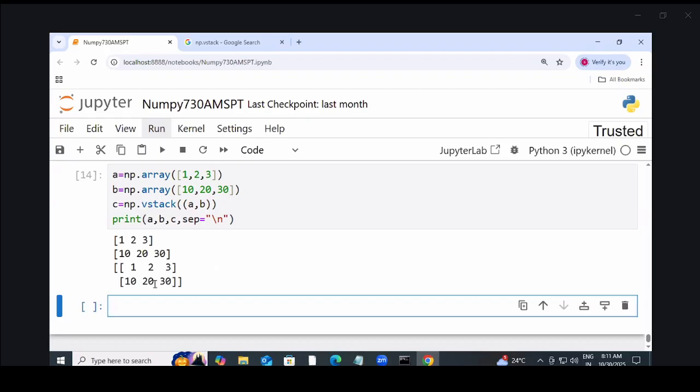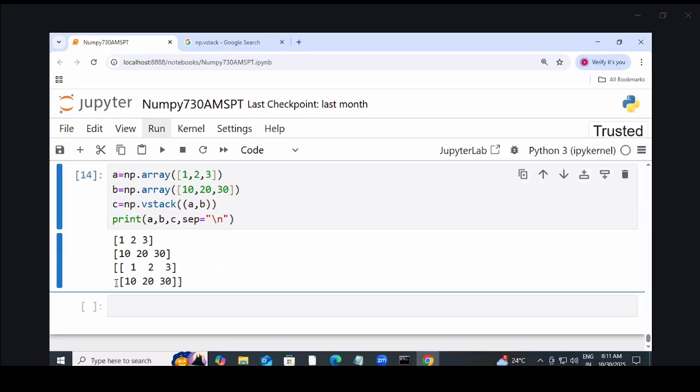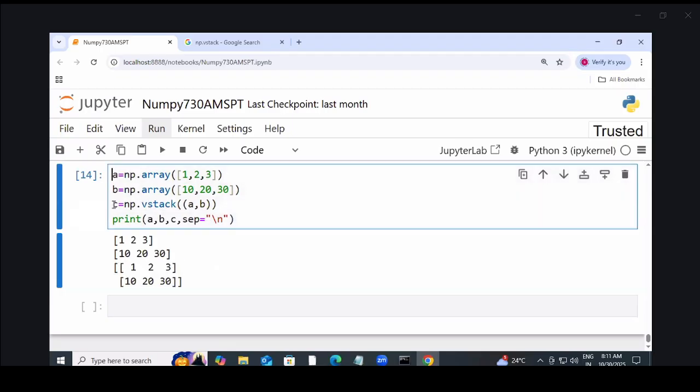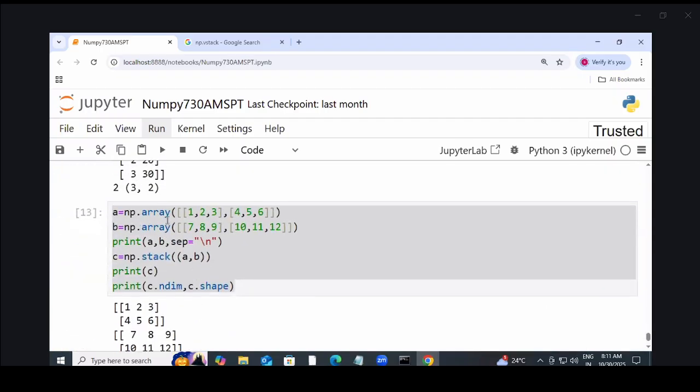Okay, now you can see vertical stacking. Now this is a row, 1, 2, 3 and 10, 20, 30. This is A and this is B, and I'm saying C equal to np.vstack. I'm trying to add these two arrays, joining them vertically. Vertically means row wise. Vertical is nothing but row wise.